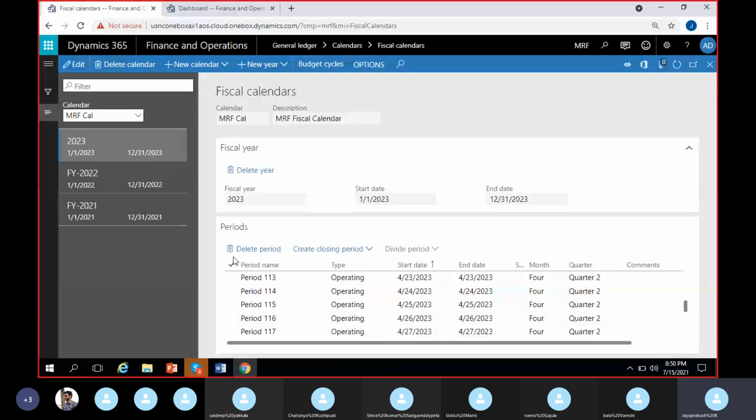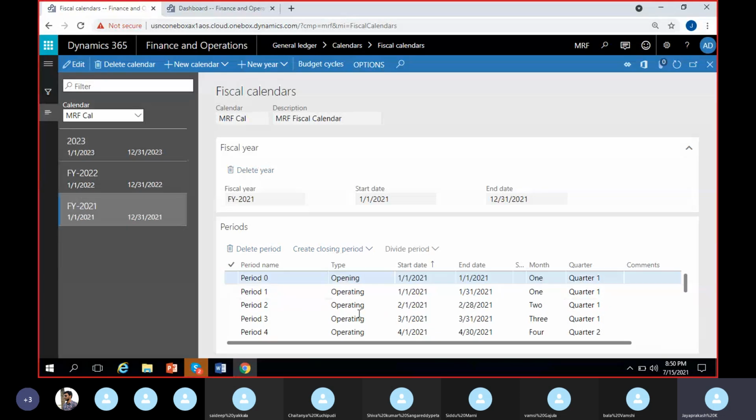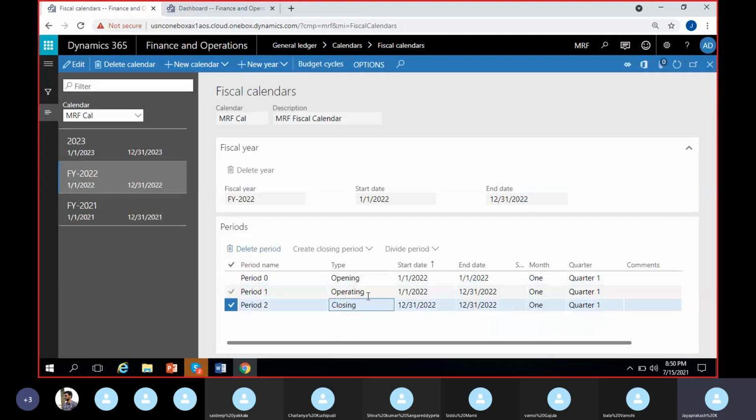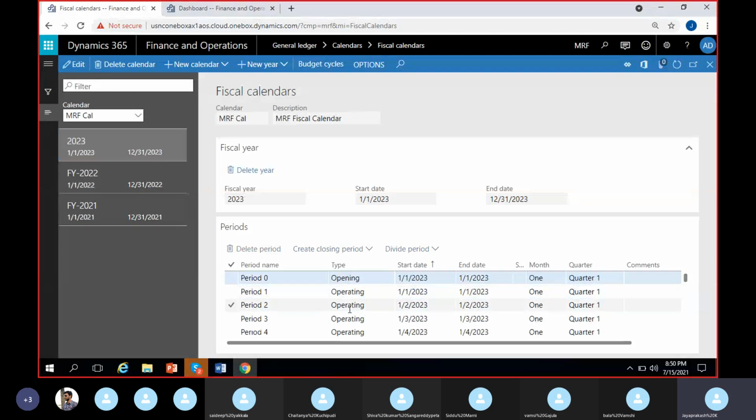So this is how you can use these available features to design a calendar. The client might ask you for a monthly calendar. Most of them will have a monthly calendar only, which is what we created here in the first one: 12 operating periods, plus additionally one opening and one closing period, so totally 14 periods. If I select year, as you have seen already, there is one opening, one closing, and the operating period is only one for the entire year, from the starting date to the end date. Whereas if I select days, see here, 365 periods are created.